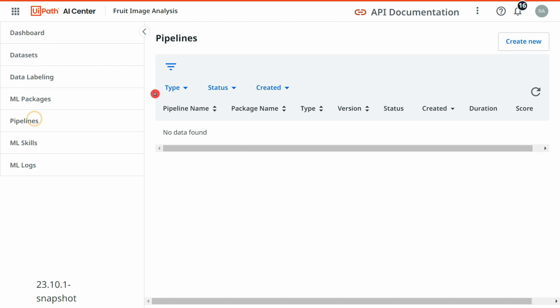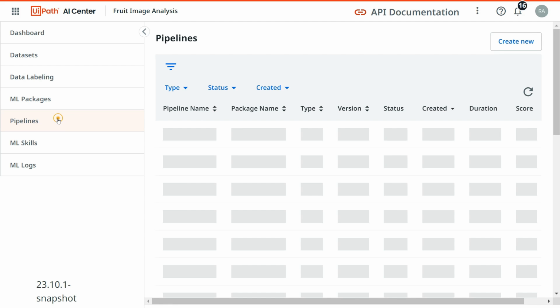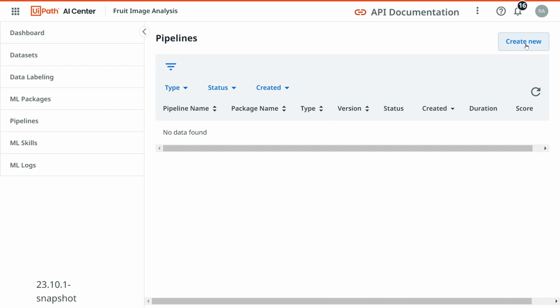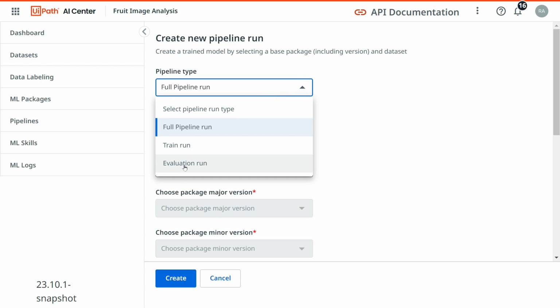Now let's move on to pipeline. Pipeline means just think running a job, more like that. Okay, pipeline. Click on pipeline and click on create new. And here there are three options available: full pipeline, train run pipeline, and evaluation run pipeline.